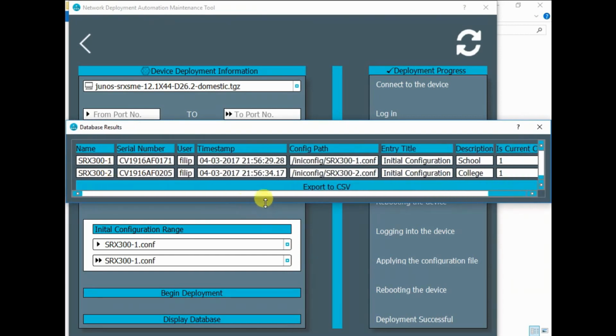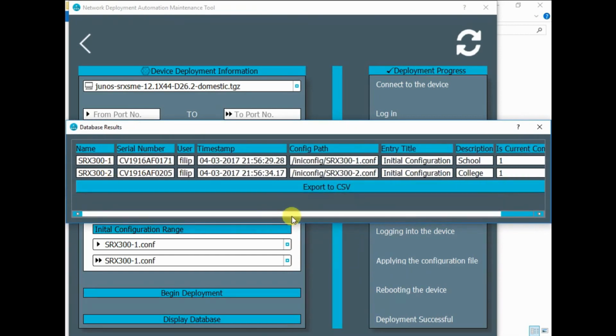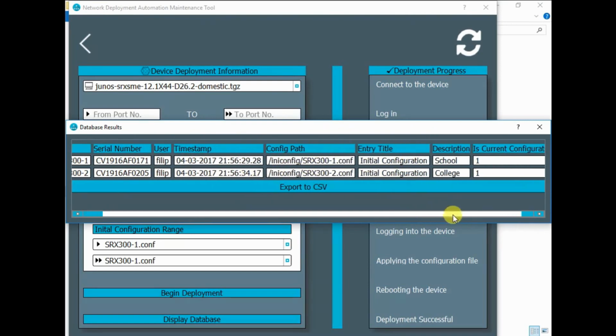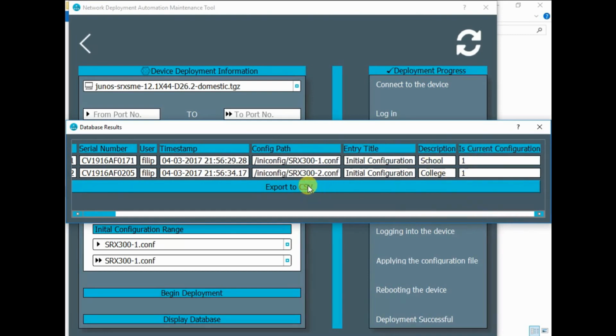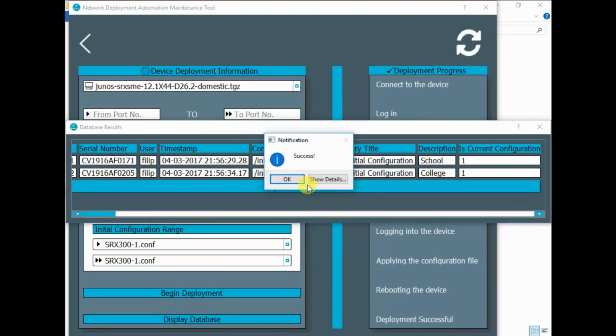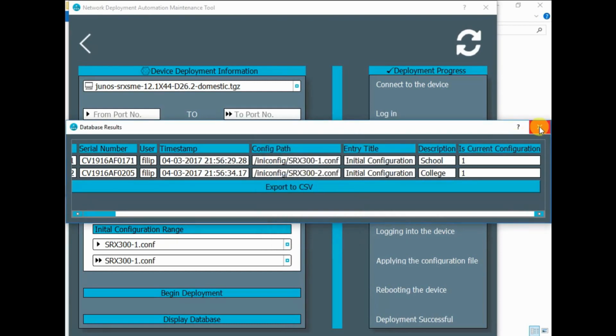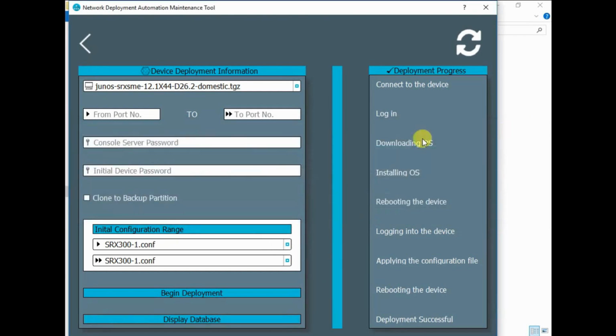You can also see in this database that the name of the device is highlighted, as well as the serial number, the user that deployed them, timestamp, configuration path, the initial configuration, which is the title of the deployment, description, and as well as the boolean is current configuration. You can also export them to a CSV file viewable in Excel.